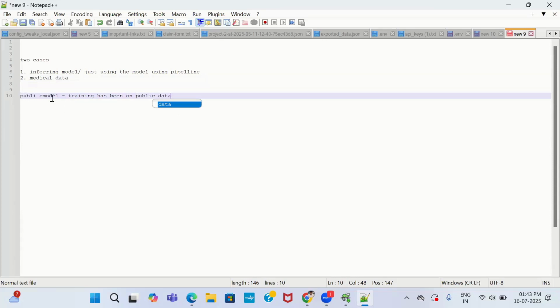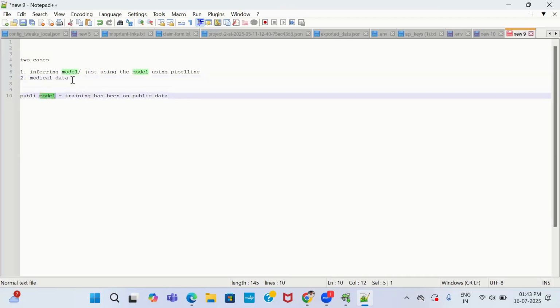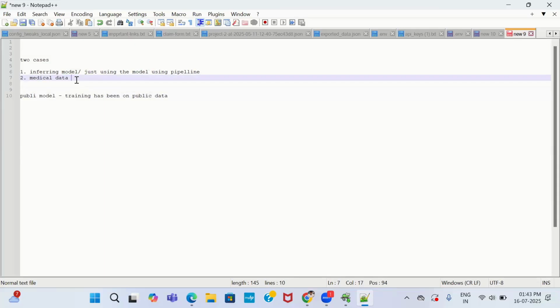So this model, which you are trying to use from Hugging Face, maybe has not seen your data. Your data is very specific. Your data is very private, you can say. It's medical data. So this model may not understand your data. If you try to use the model with respect to your data, it will not understand it. So how to leverage this model?